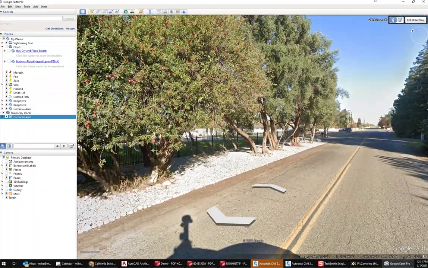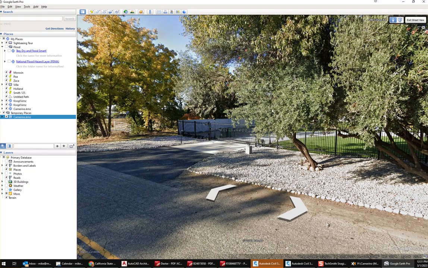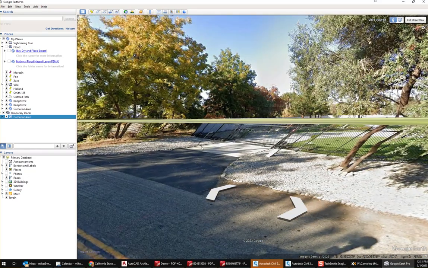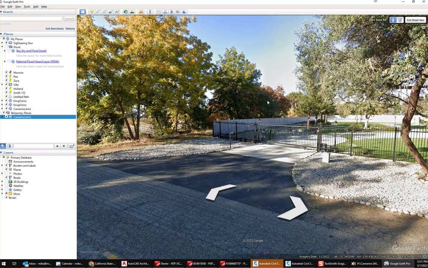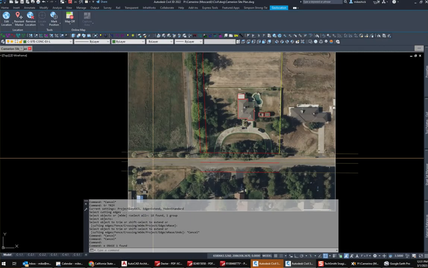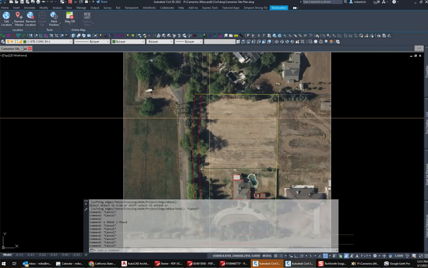So now you get some exactness, right? Trees and lawn and whatever. So all these tools are what we use to put this stuff together. So there's fencing going all the way to the front. So same thing here. I'm just gonna go offset 0.5 feet.